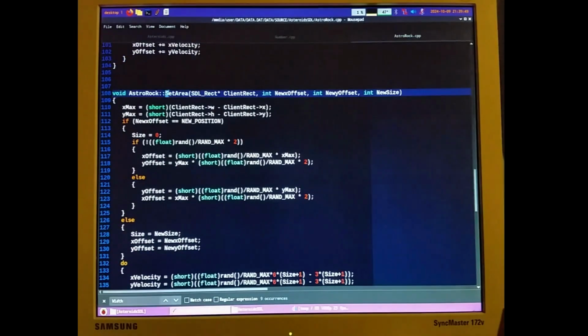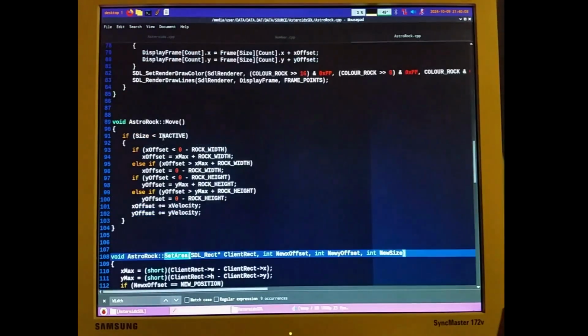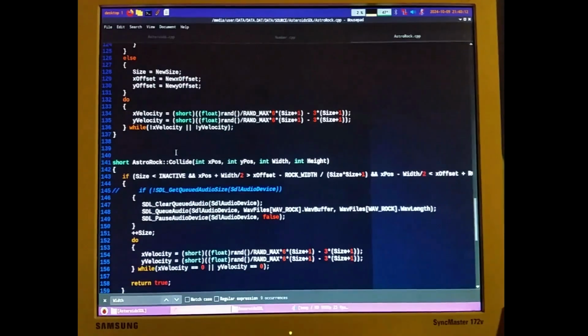And set area, this is the initial, when you want to place an object on the display, it calls set area, so that it places it where you want to place it in the size you want to place it. And after it's been set, then you don't need to reset any of this information. It just then moves around the display using the move member function and the draw member functions to draw it.